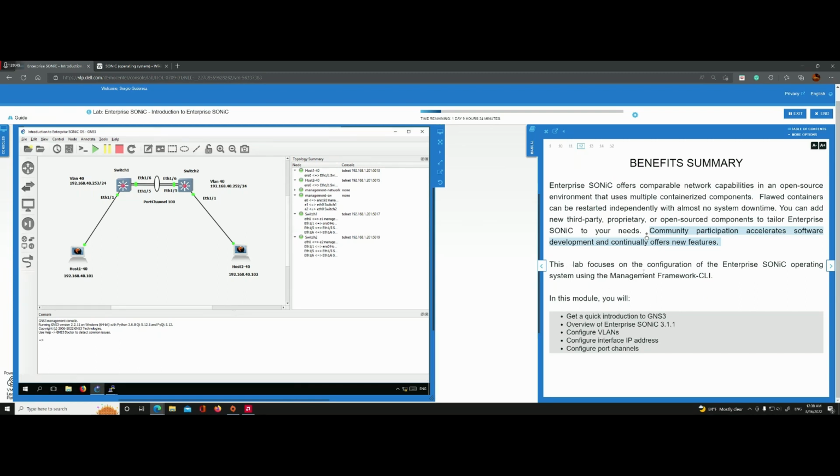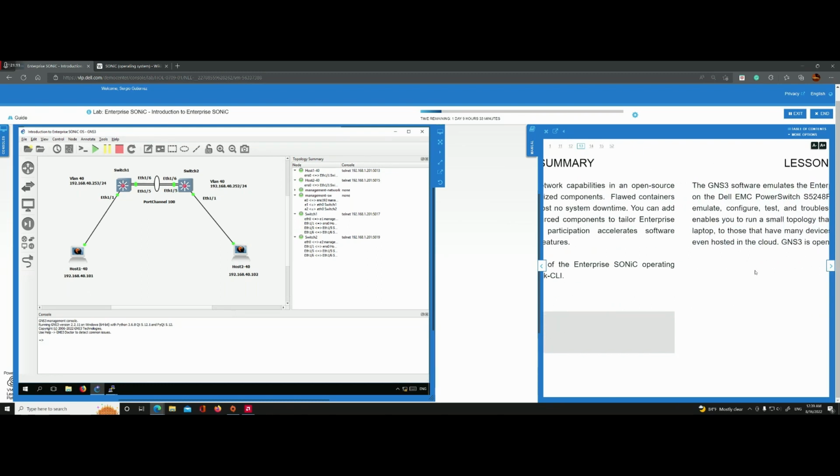This lab focuses on the configuration of the Enterprise SONiC operating system using the management framework CLI. In this module you will get a quick introduction to GNS3, the overview of Enterprise SONiC 3.1.1, the configuration of VLANs, configuration of interface IP addresses, and the configuration of port channels.